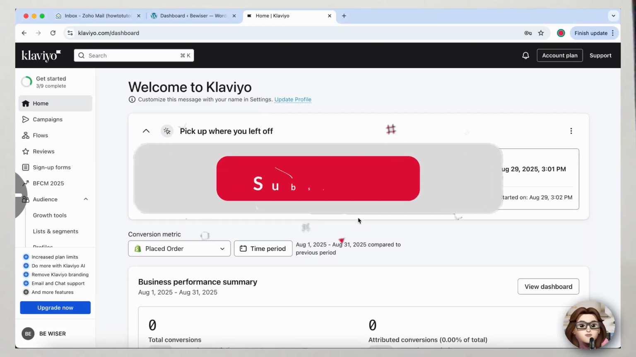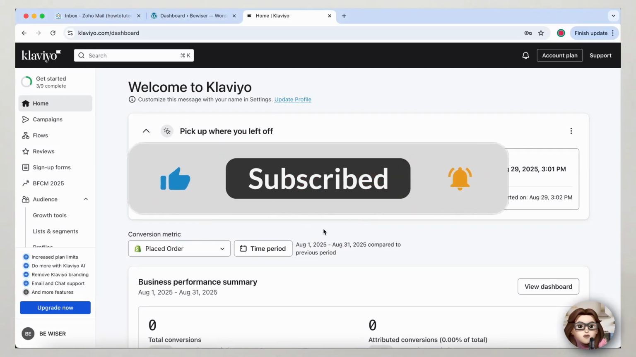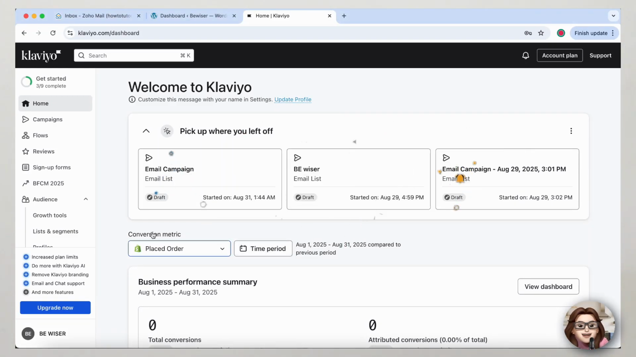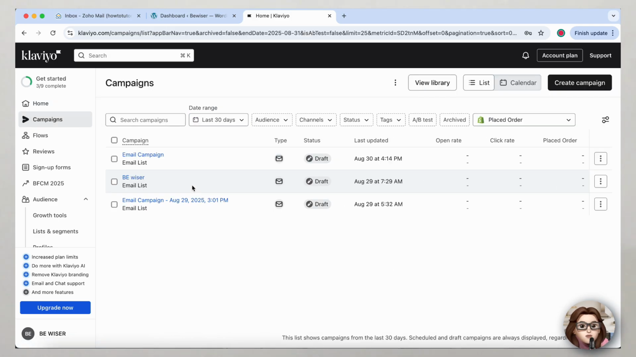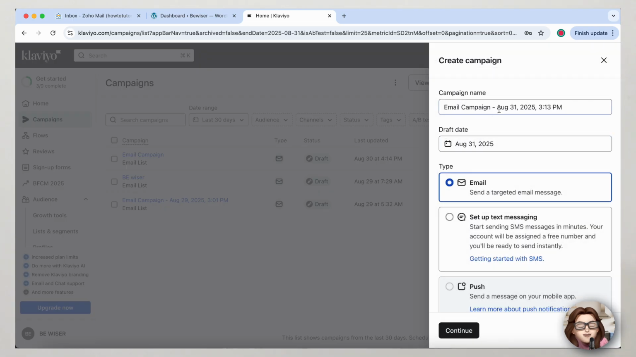Today's video, I'll show you how to embed a video into a Klaviyo email, making your campaigns more engaging and visually appealing. Start by logging into your Klaviyo account and clicking on the Campaigns tab on the left hand side. Then click Create Campaign and hit Continue to move to the setup phase.